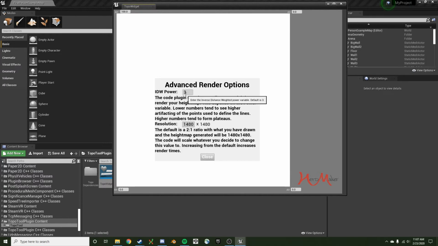IDW power refers to inverse distance weighted. That's the algorithm that's used in a lot of GIS software and also in this software to create the actual terrain in between the points that you've established. I've seen a lot of literature online that says 2 is a good value. I found that 3 works really well for the setup that we've got.